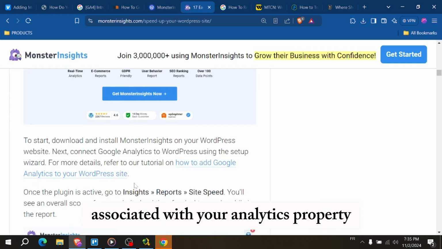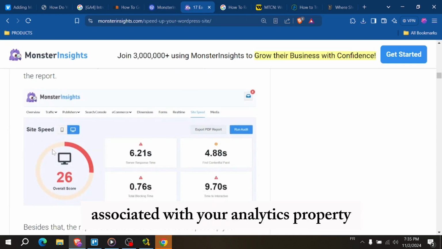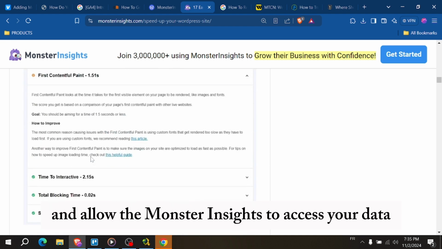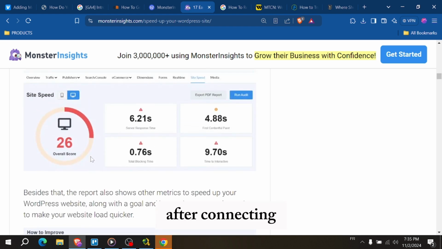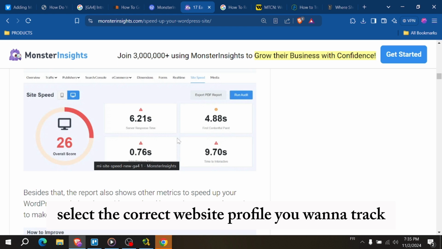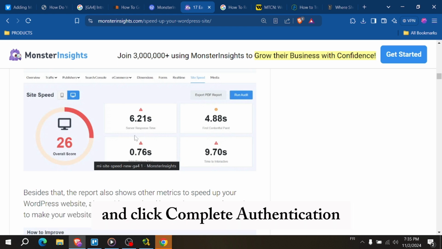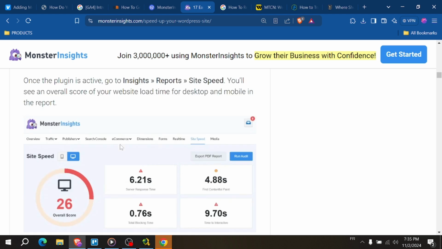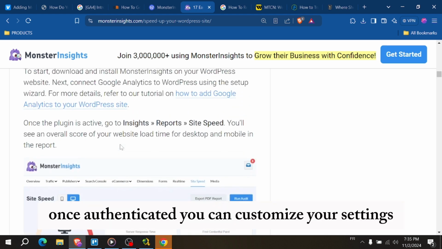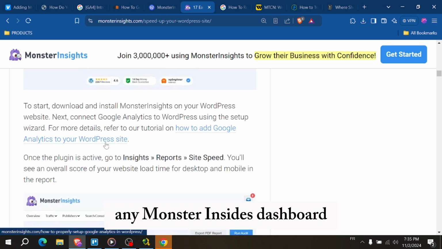Choose the Google account associated with your Analytics property and allow the Monsterinsights to access your data. After connecting, select the correct website profile you want to track and click Complete Authentication. Once authenticated, you can customize your settings in the Monsterinsights dashboard.